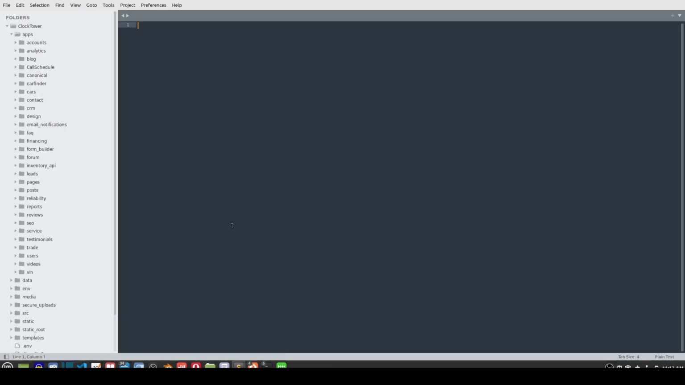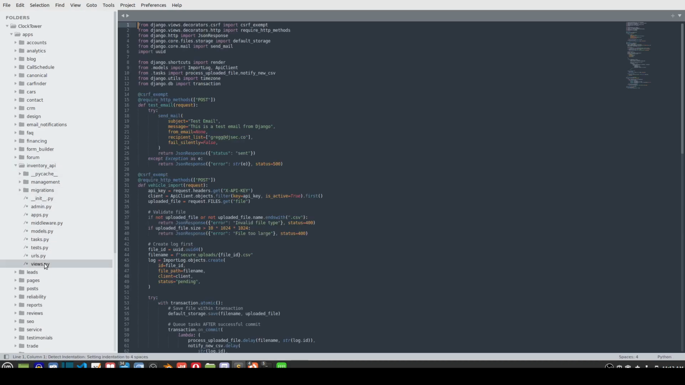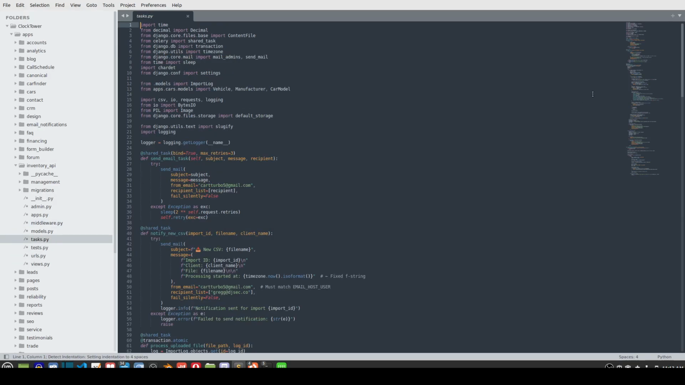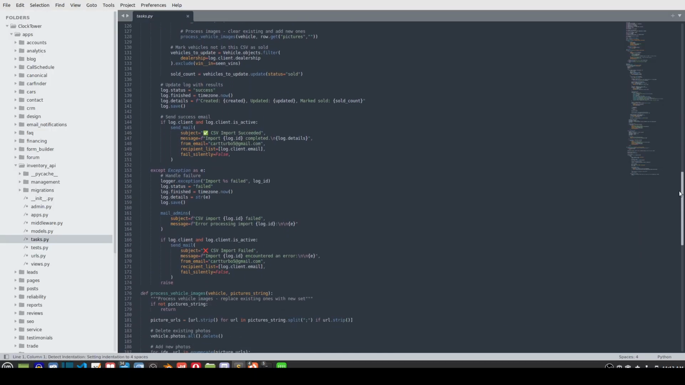But on the coding part of it, we've got all these different apps in the website. So you've got the inventory app. This is where the CSV file will come in. So the CSV file comes in here. This is the middleware that's authenticating the key, making sure everything's working. It'll send it over to the task. The task will import it all into the database.